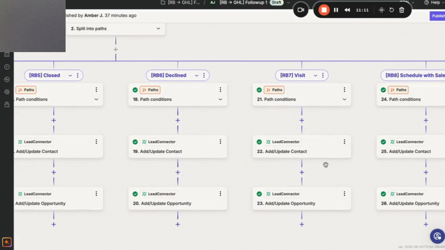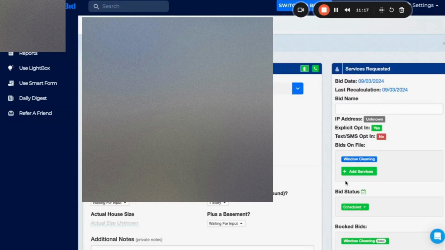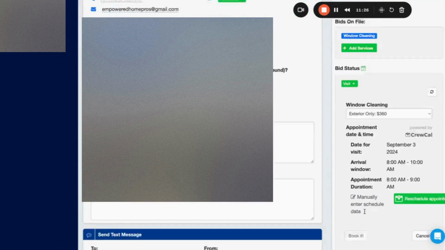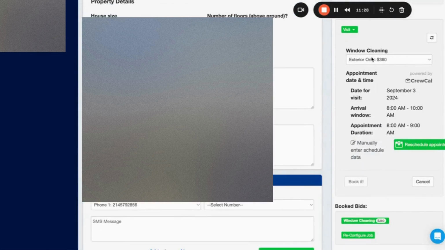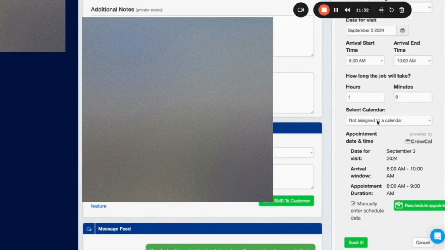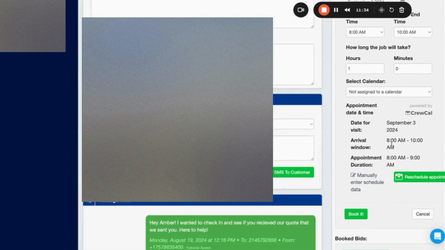Visit, right? So visit requires an in-person thing. It's going to be very similar to this other one. So I'm going to go in ResponsiBid. We need to trigger an update, right? Because we want to send some test data. So we're going to go here and we're going to go visit. Same thing, window cleaning. I'm going to do it manually, not assigned to a calendar. And you might need to adjust the dates. Like if the time is off or a little bit wonky, that's totally okay. But we're going to click book it.